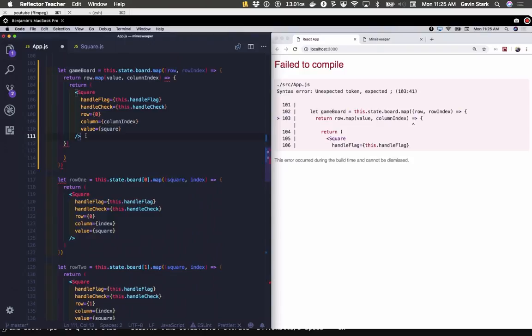What is it? You're going to close the return. The return is waiting for a close. And then I think we've got one too many here. So delete line 114. Save. Nope. Let's see what we've got.